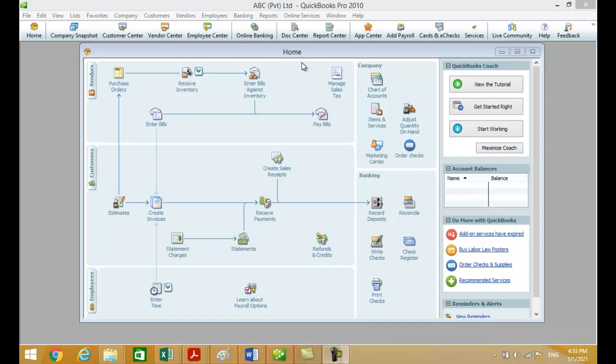You know, in the home menu there are 5 areas available. One is on the top, the vendor area, second the customer area, third the employees area. On the right side of this screen we can see the company and at the bottom banking, right? So we can directly click the customer, or else in the address bar we can see the customer center. Even we can click customer center, or else directly we can click the customer.